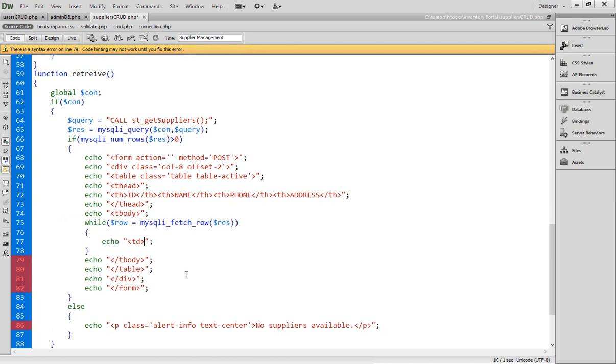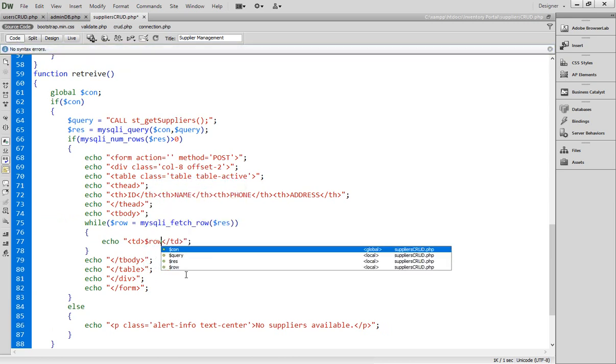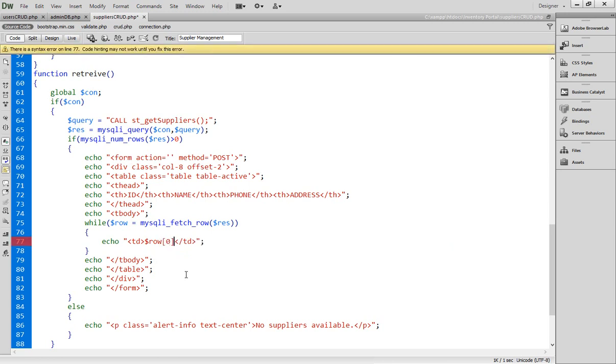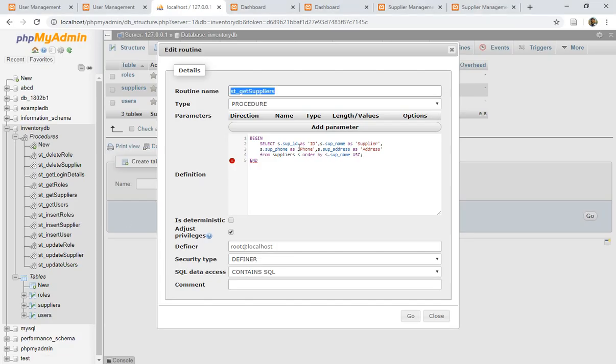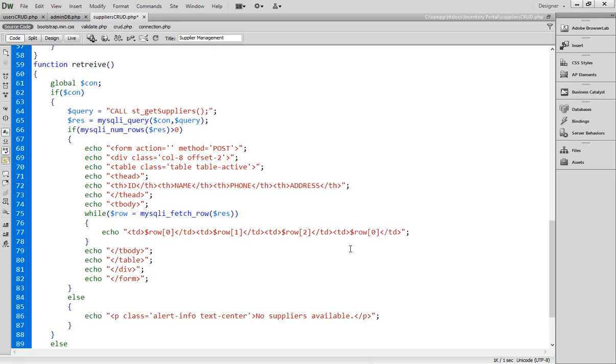close semicolon td. Now here I have to pass $row of 0, that means the id, copy this one and paste it, row equals to 1, paste again 2. So let me show you the columns 0, 1, 2 and 3. Okay, so we have to go till 3, so we have reached 2, now let's 3. Then we have to display the buttons.